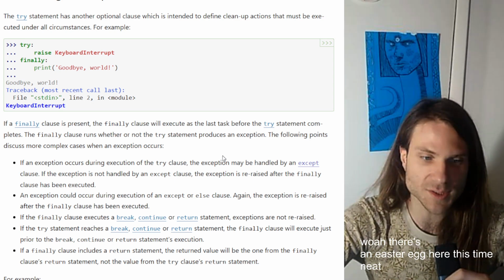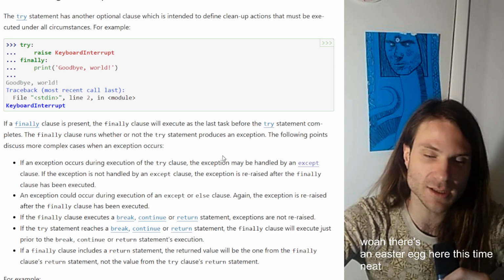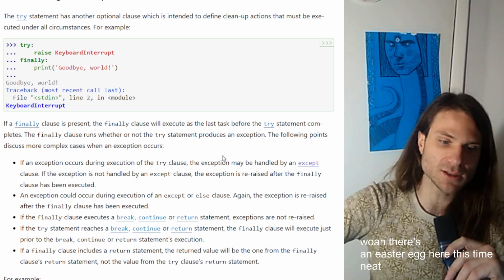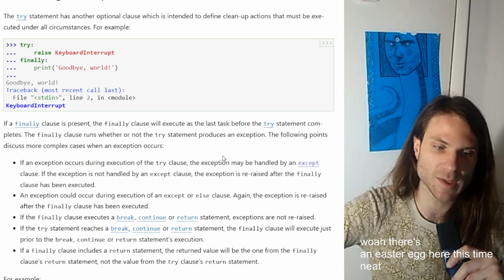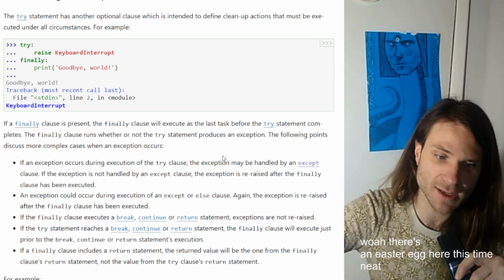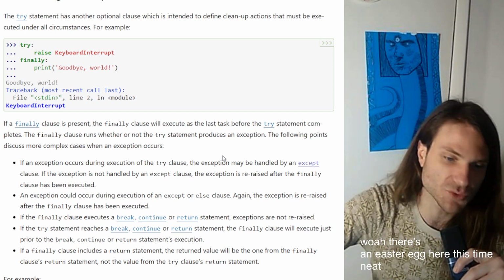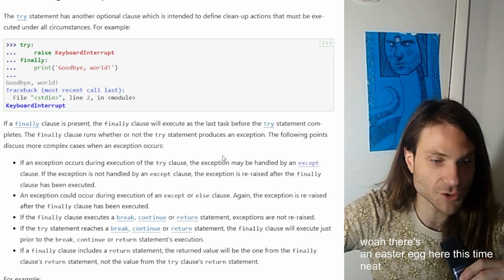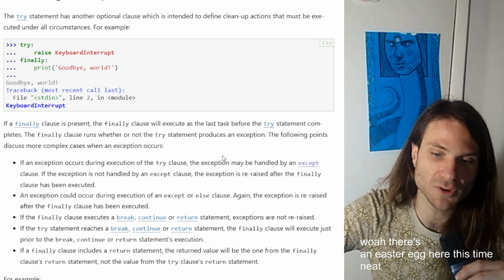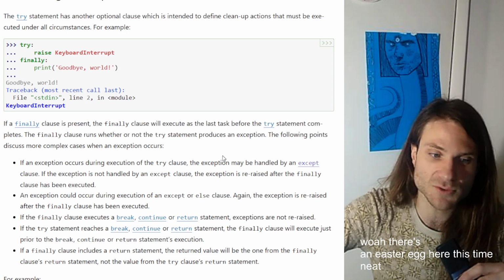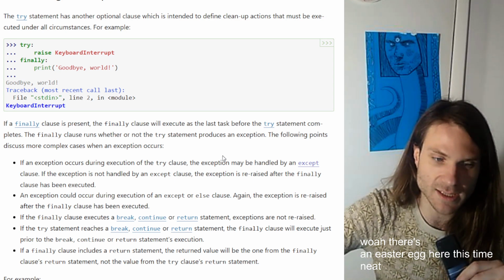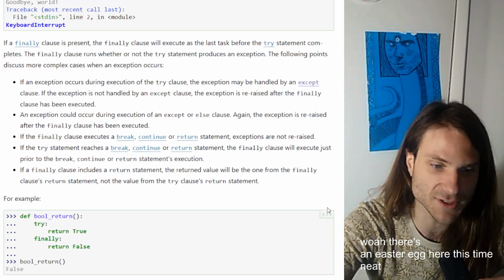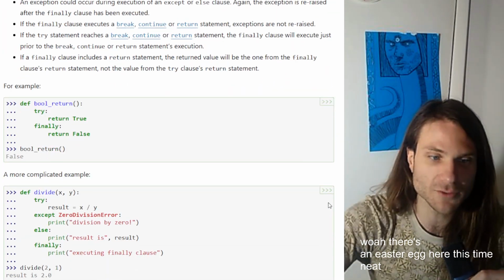The following points discuss more complex cases when an exception occurs. If an exception occurs during execution of the try clause, the exception may be handled by an except clause. If the exception is not handled by an except clause, the exception is re-raised after the finally clause has been executed. An exception could occur during execution of an except or else clause. Again, the exception is re-raised after the finally clause has been executed. If the finally clause executes a break, continue, or return statement, exceptions are not re-raised.